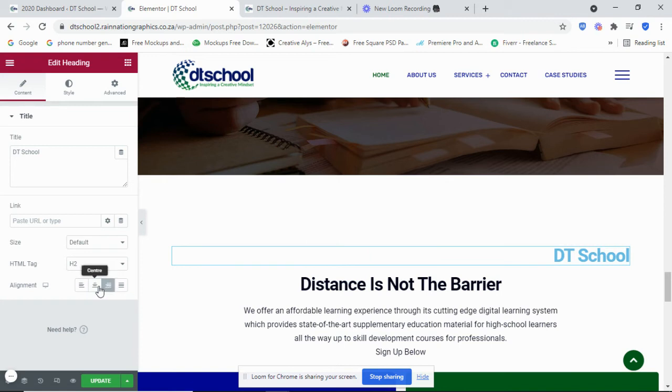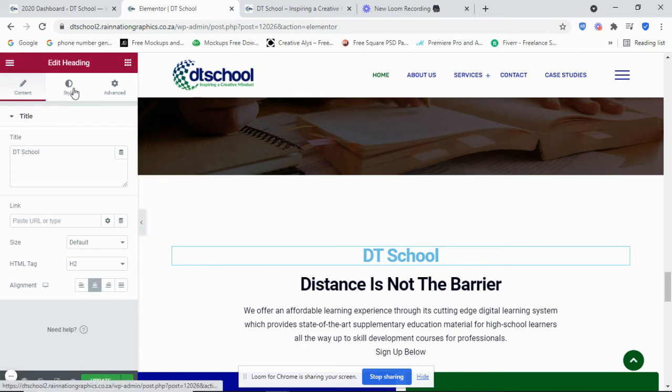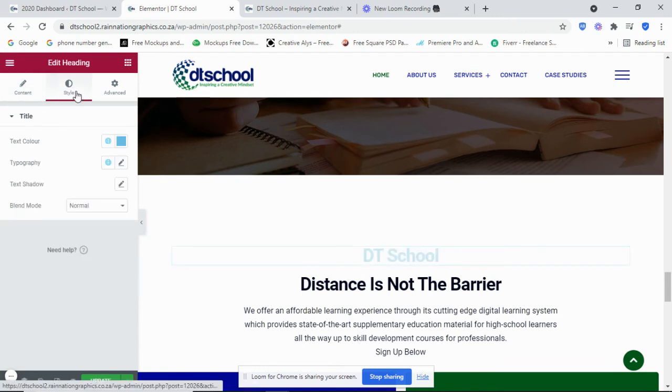But for instance, maybe you want to put it in the center, so I'll click on the center sign. And now if you want to change the colors, the typography, and perhaps make it bigger or smaller, you should now go to Style, because that's the style of the text. That's how it displays. Style is how it displays on your website. So now you want to change the color.